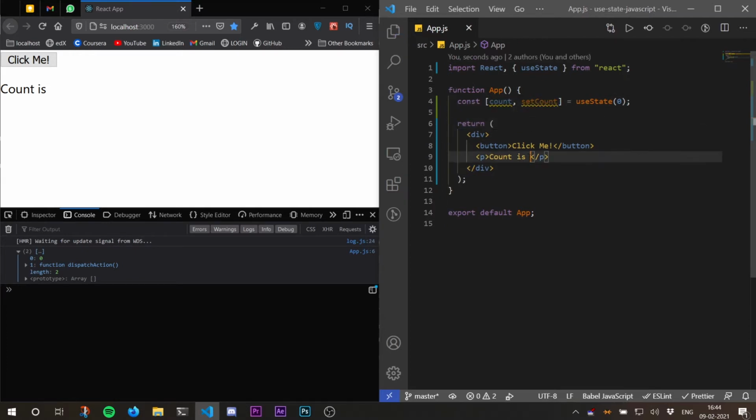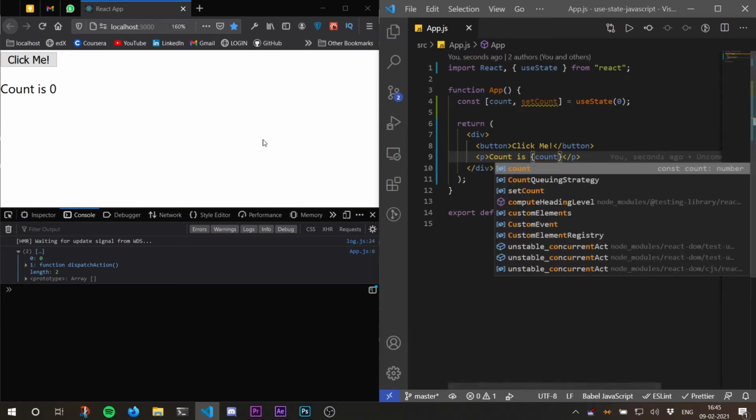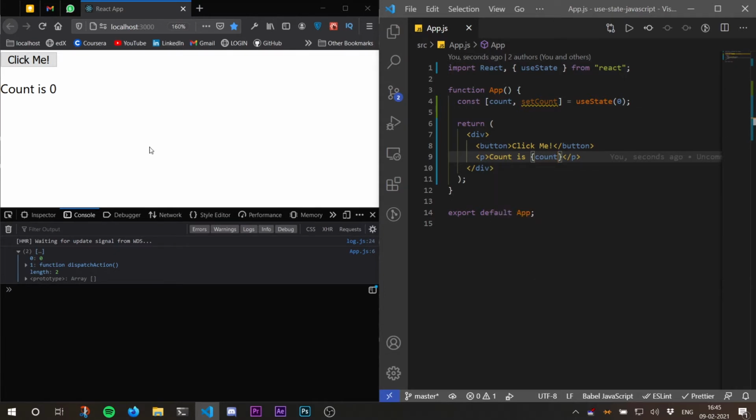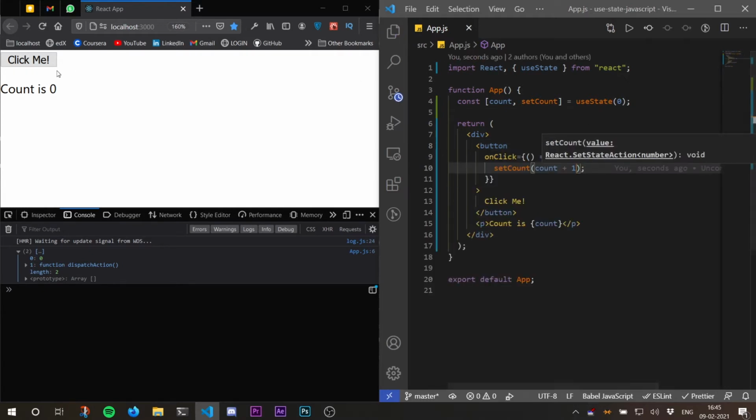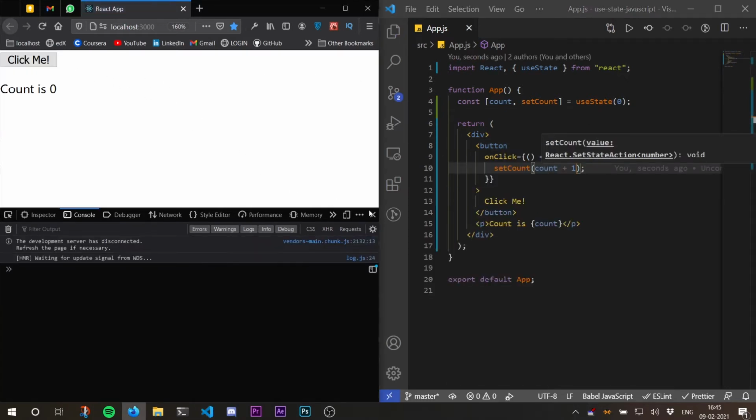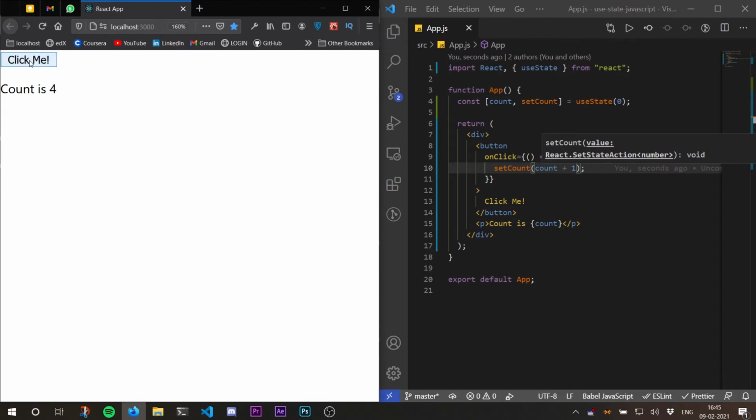And I'm going to display the state here. Now you can see our initial state is shown here. Now we want to increase the value when the button is clicked. So let's write an onClick event handler. And I'm going to run an arrow function here, which is going to call setCount to the initial count plus 1. I'll just close this. So when we click on this button, our count increases.